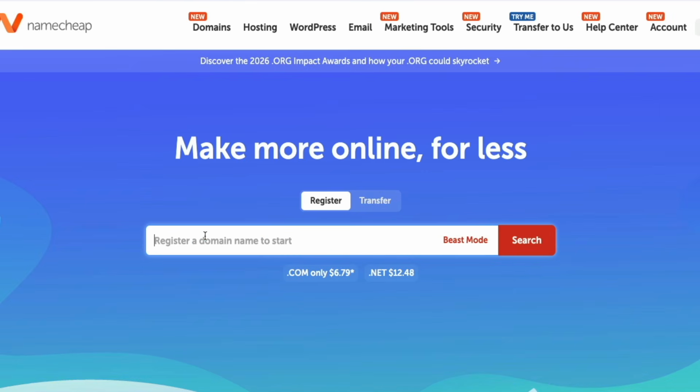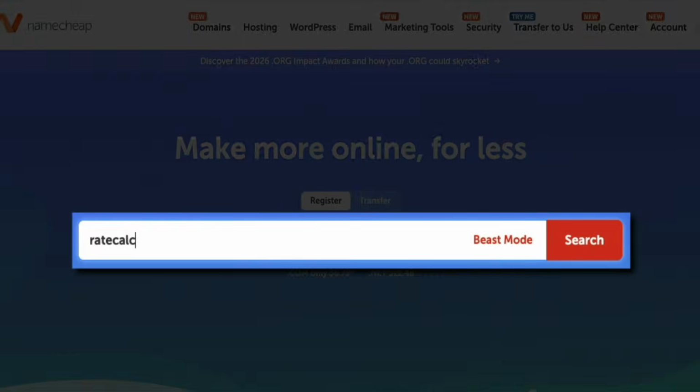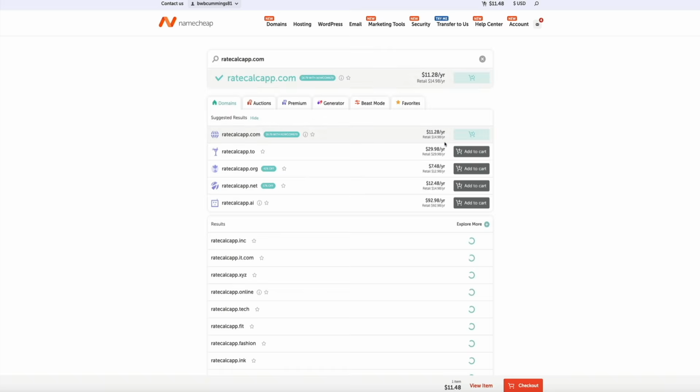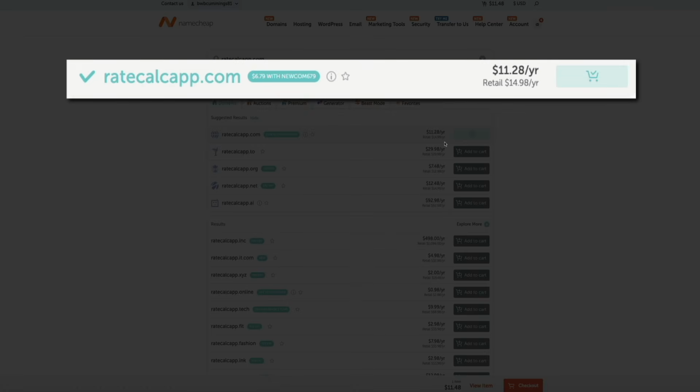And like I said, all you have to do is just type in your desired domain name in that field there, and then click the search button. And next, you'll be able to see whether your domain is available. If it's highlighted with a check mark here, that means it is available and ready to register. Right now, the .com I want is $11.28 per year, but stick with me because I'm going to show you a promo code in just a second that brings that price down. Now, if your domain isn't available, you'll just need to try again until you find one that is.